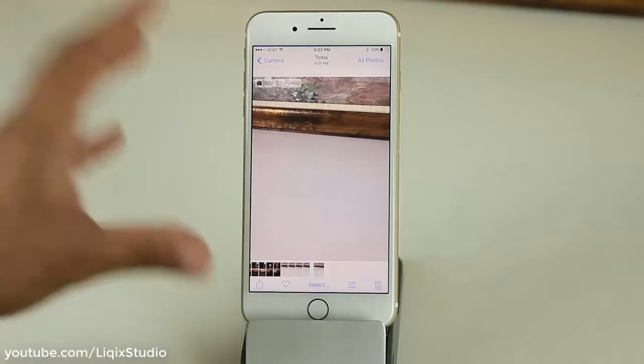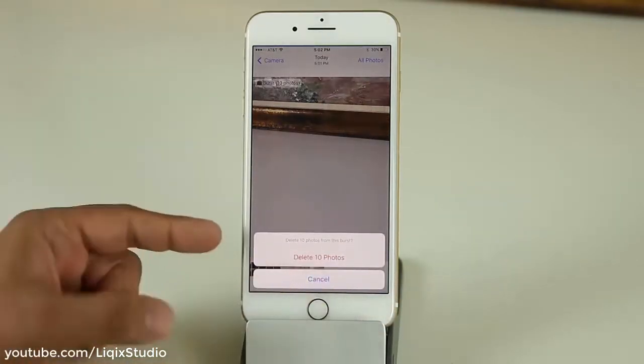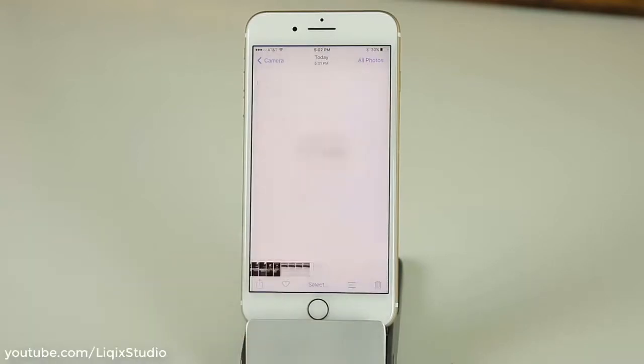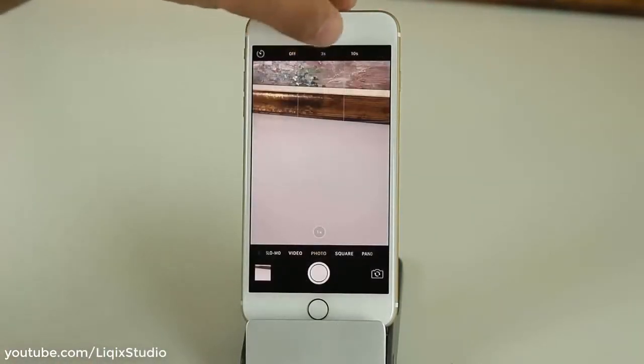So that select is only so you can select photos that you want off of all the bursts. Now if you are focused on a burst photo, if you click delete, it deletes all 10 photos. It says delete 10 photos. They're all gone. Let's go back to camera, and then over here, let's turn this off really quick.